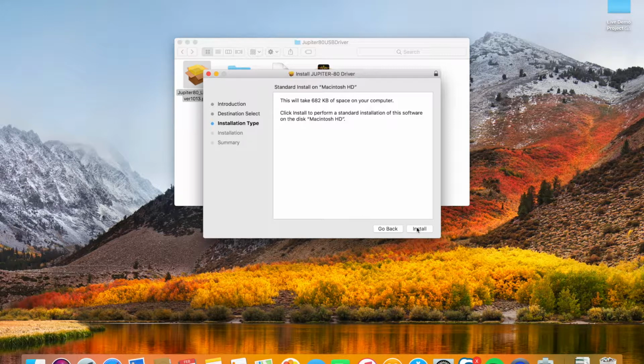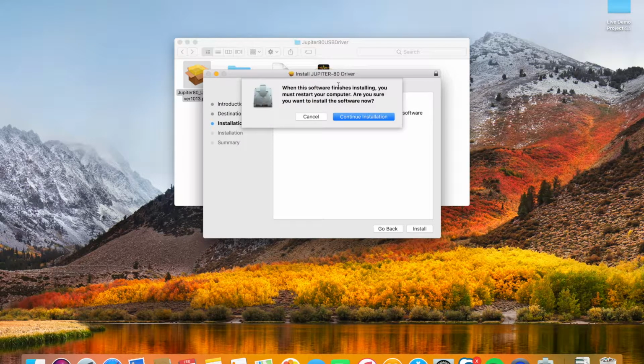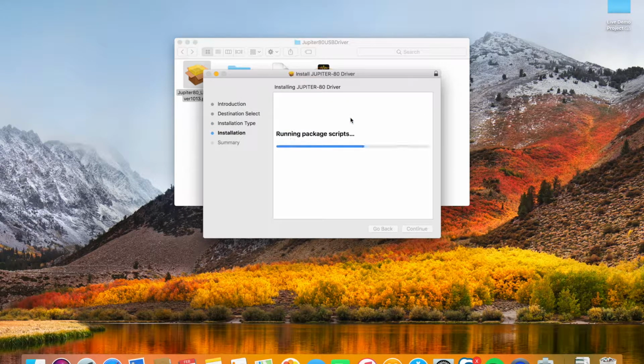Now when I click install, it's going to ask me for my username and password because that's how my Mac is set up, which will be done off screen. And then we'll come back just after I've done that. Now I've entered my username and password. We continue the installation by hitting continue.